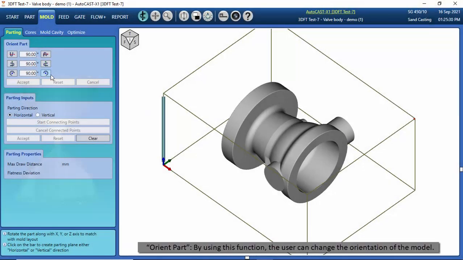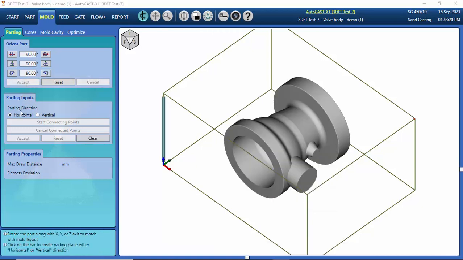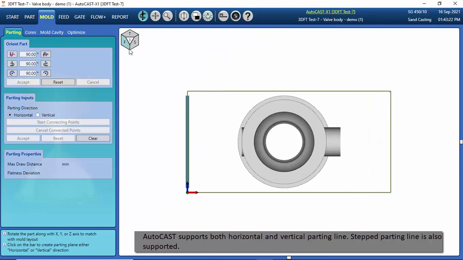Orient part. By using this function, the user can change the orientation of the model. AutoCAST supports both horizontal and vertical parting line. Stepped parting line is also supported.